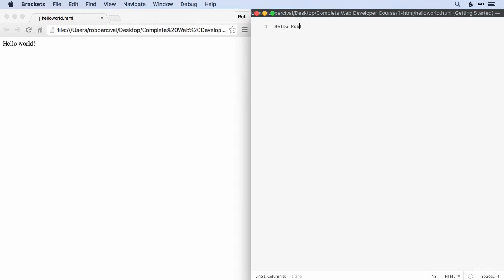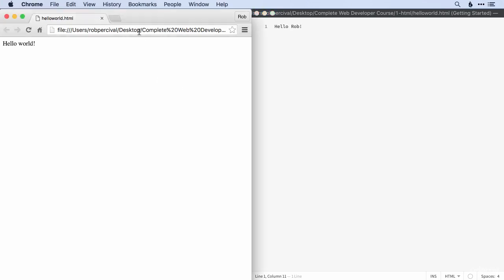and change our code to something like Hello Rob. We can use Command or Control S to save that, and then we can just reload this page by clicking the arrow there, or Command R on Mac, or F5 on a PC, and then it updates straight away. So this is how we're going to be working with code pretty much for the rest of the course. We're going to be coding something over here on the right, and we're then going to see the results straight away on the left, which is a really exciting and dynamic way of coding.